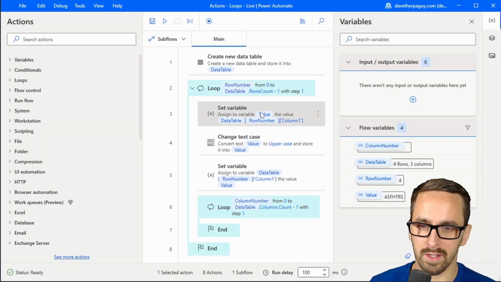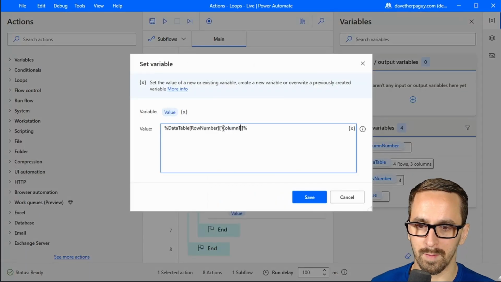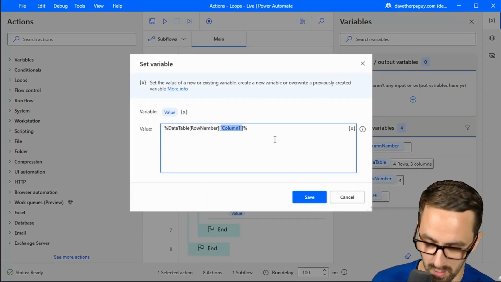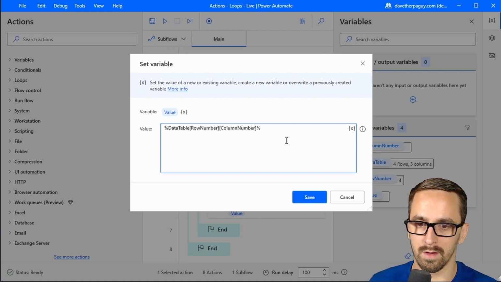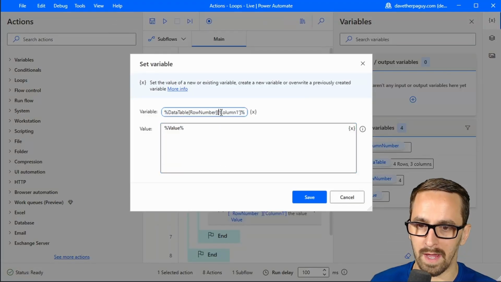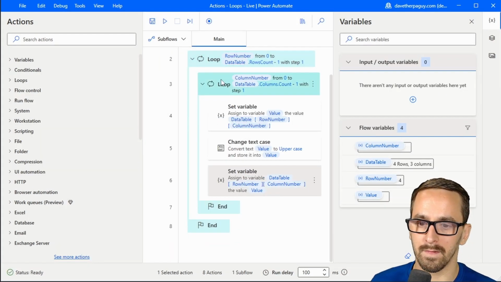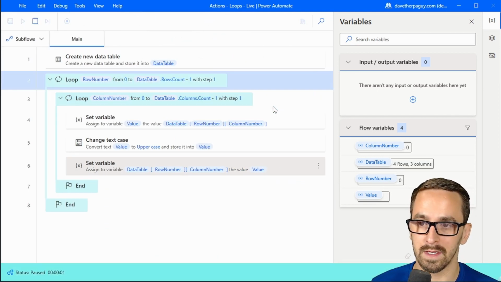And then let's go get these, paste it into here. We do have to change this a little bit. So instead of this being column 1, we want to loop through all of the columns. So let's put column number. And the same thing over here. We want to set it back into column number. Like this. Save it. And then now we should be good to go. I'm going to hit F10 a few times.